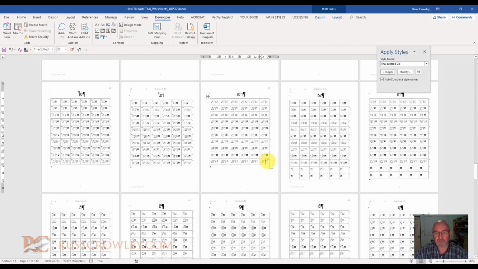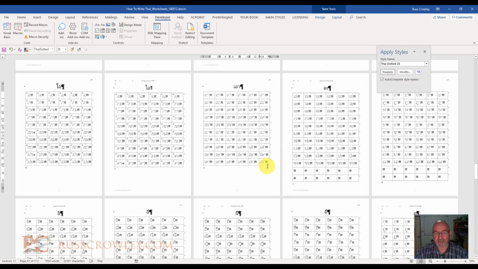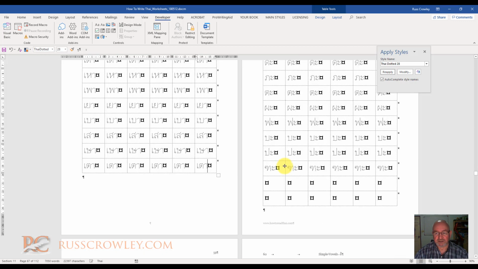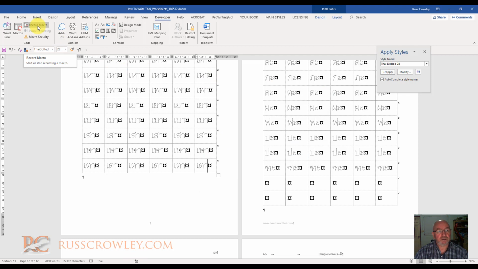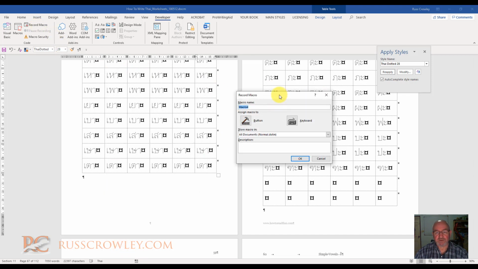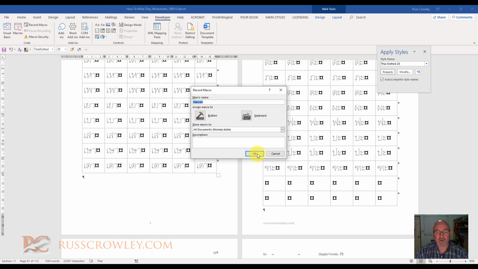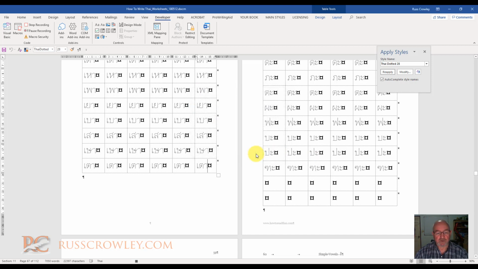So I'll just do cancel. I'll make sure that my cursor's in the end cell here. I'll just zoom in a little bit so you can see. And what I'm going to do now is, I can click there, or I can come up here onto the toolbar ribbon and record macro. It does the same thing, takes me to the same dialogue. I'm going to call this macro 4, and then all I do is click on OK.